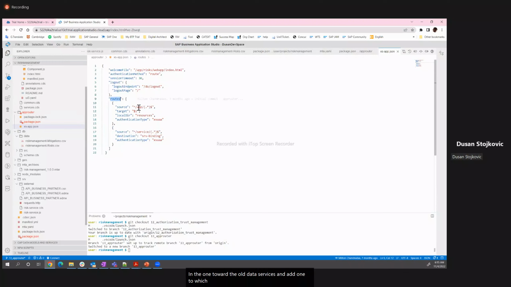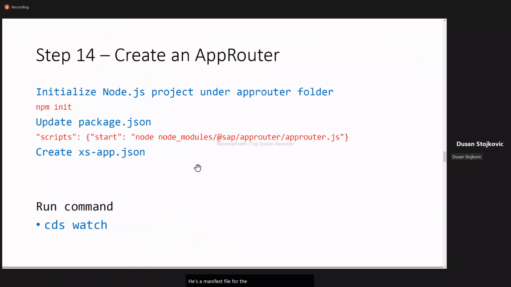This one says, okay, if part of your URL is app, then we send you with authorization to the actual pages, resources, static HTML pages. And this one uses the destination service, because you want a service, then we send you to the destination. So this is just a way to specify two different routes. Again, just memorize: xs-app.json is a manifest file for the app router itself.